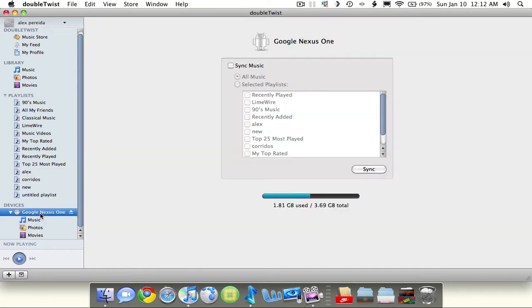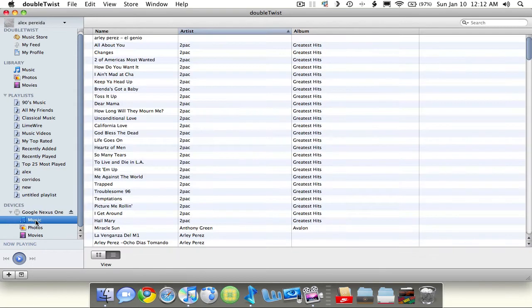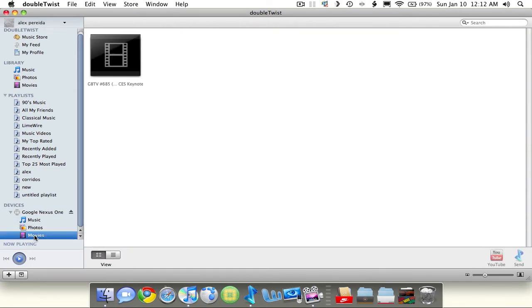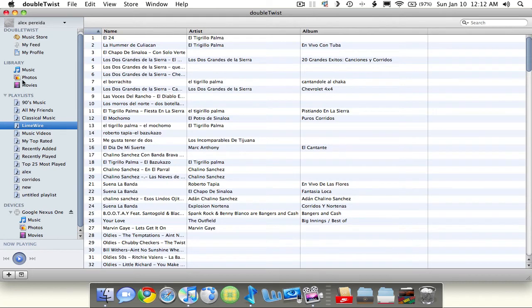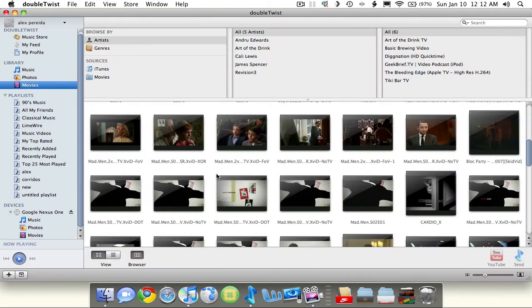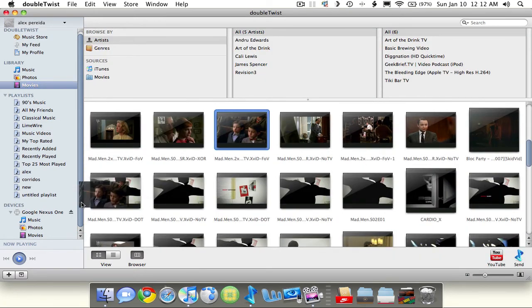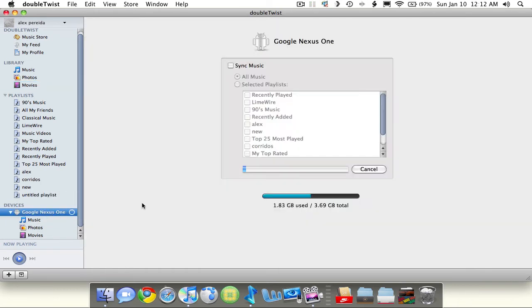You see here it shows Google Nexus One and it splits up your music, photos, and movies. The cool thing about it is that once you choose, let's say up here I have all my videos, you simply drag and drop, and it automatically formats them so you can watch them on your phone. It shows a little status bar here. Takes quite a bit of time, not so long.